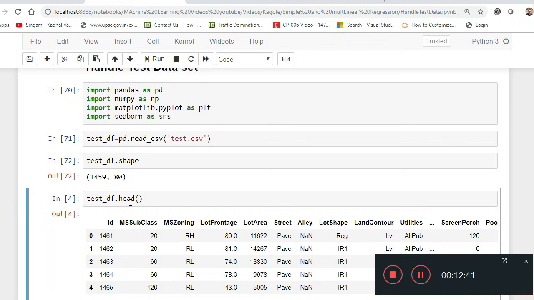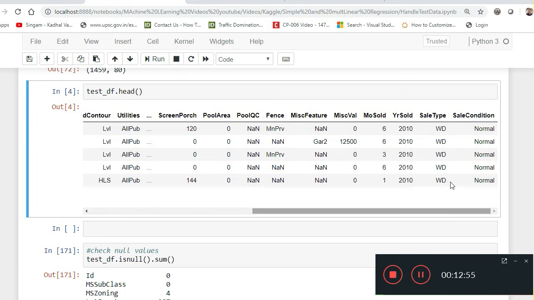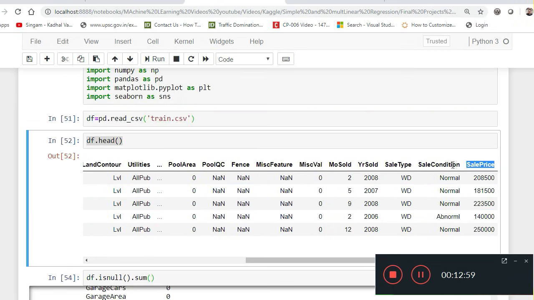Okay, so don't worry about the code, guys. I'll be giving you this particular code on GitHub, so you can do a lot of stuff with this. Try on your own, try to do more extensive things. Now I'm again checking test data frame.head, and if I go to the last column, you see that I'm not having that sale price. In this case I had sale price, right, after sale condition.